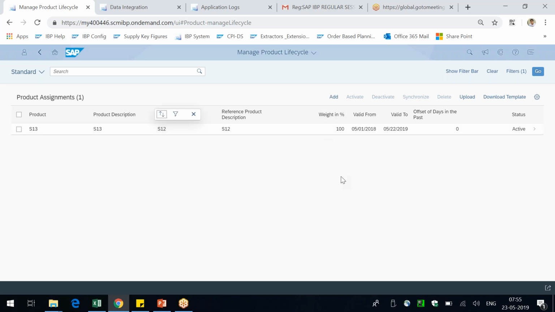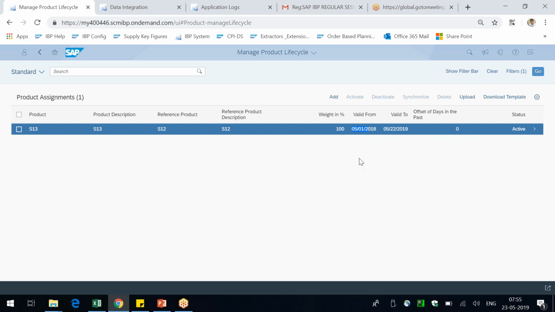The weightage is 100%. I gave a validity from the 1st of May 2018, because I have the history available for the S12 product from this date. That's why I went to that date, and it is valid till the current date.